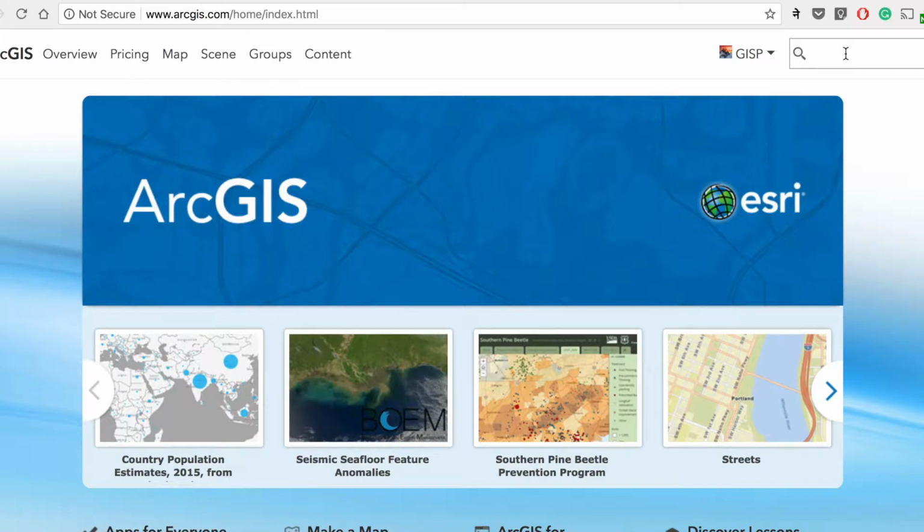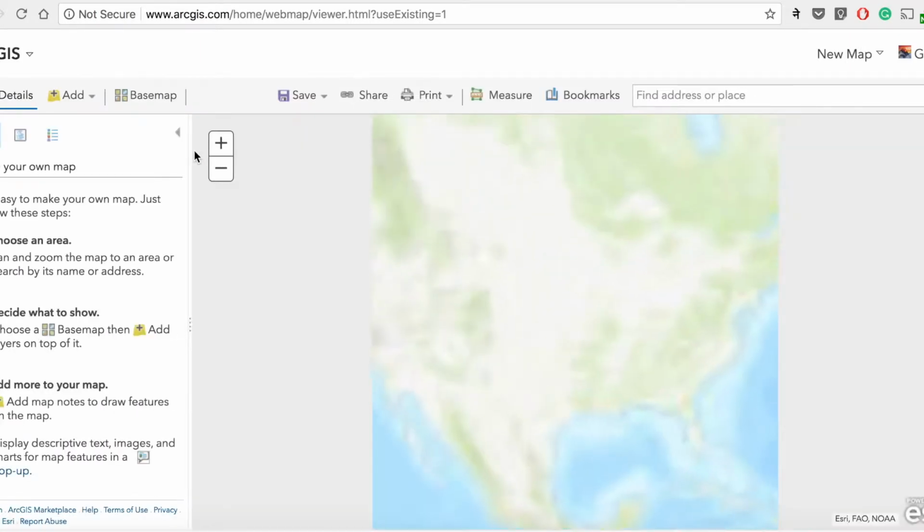This is the search bar for all the layers that you might have published or all the web maps that you might have shared or web maps that might have been shared with you. Let's go ahead and click the map tab because this lets us create the web map.